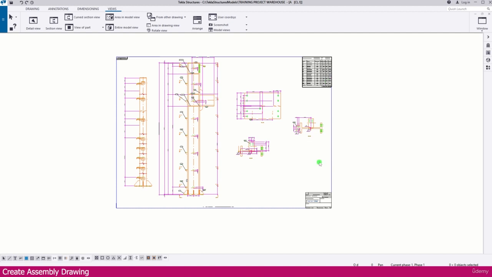How to do this title block and material list template, everything is available in the Tekla Structures 2020 lectures. This is the way you can create this kind of assembly drawing.